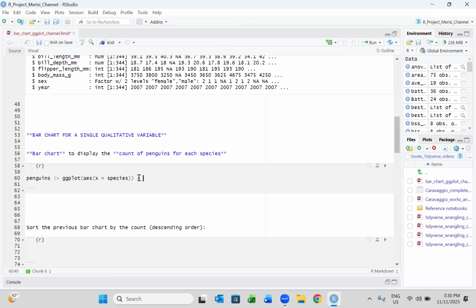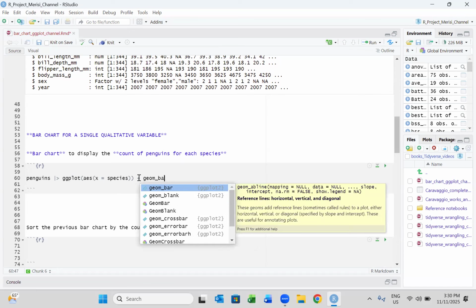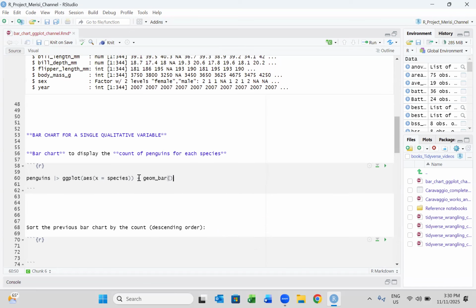This is one of the most important things you need to remember. Each type of chart in the tidyverse requires a different geom. Like a scatter plot requires a geom, a box plot requires a specific geom, a line chart requires a specific geom. For a bar chart, we use the geom_bar function. So geom underscore bar, open and close parentheses. That's the geom function we use to get a bar chart.